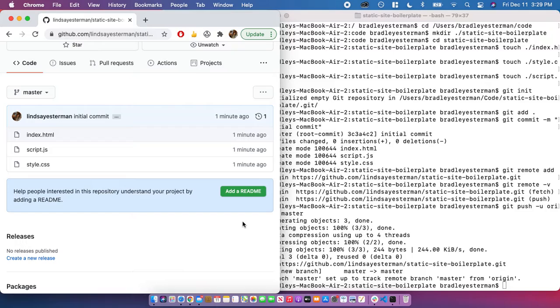Pushing to GitHub once the project is already initialized, when you're just making changes, isn't nearly as complicated and verbose as initializing the whole project. So let's actually make a change.